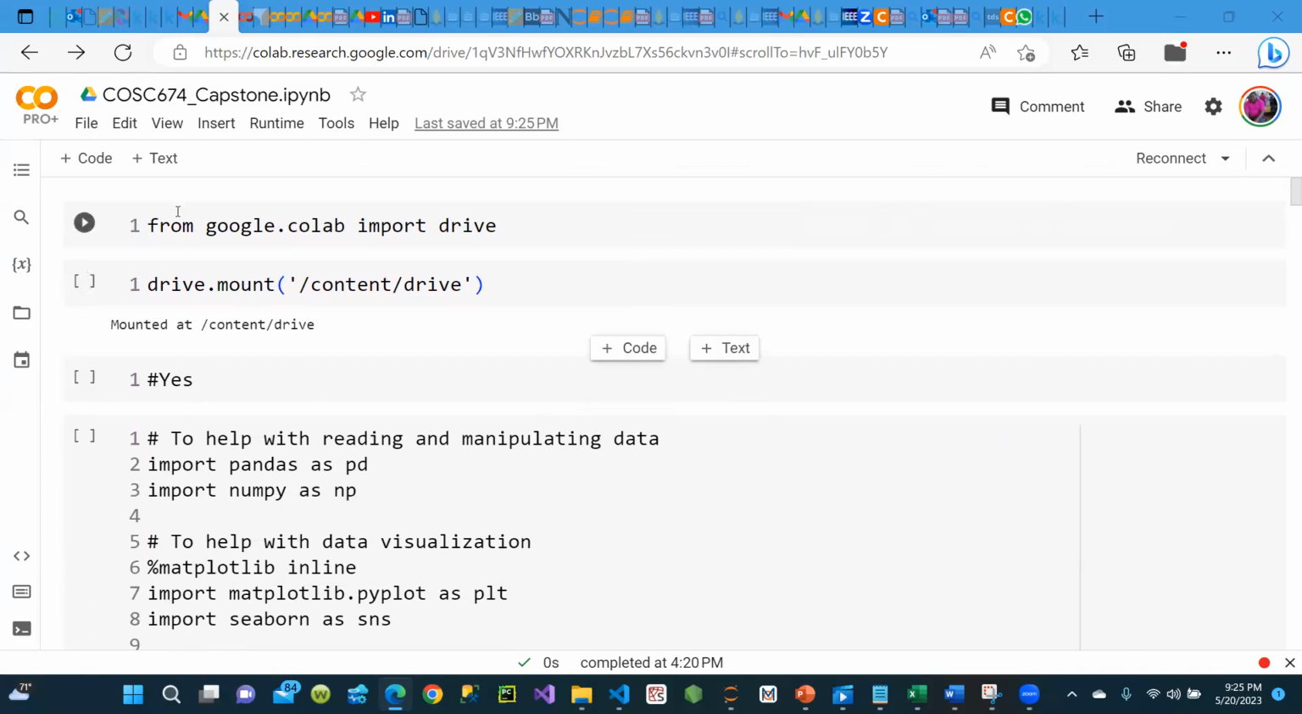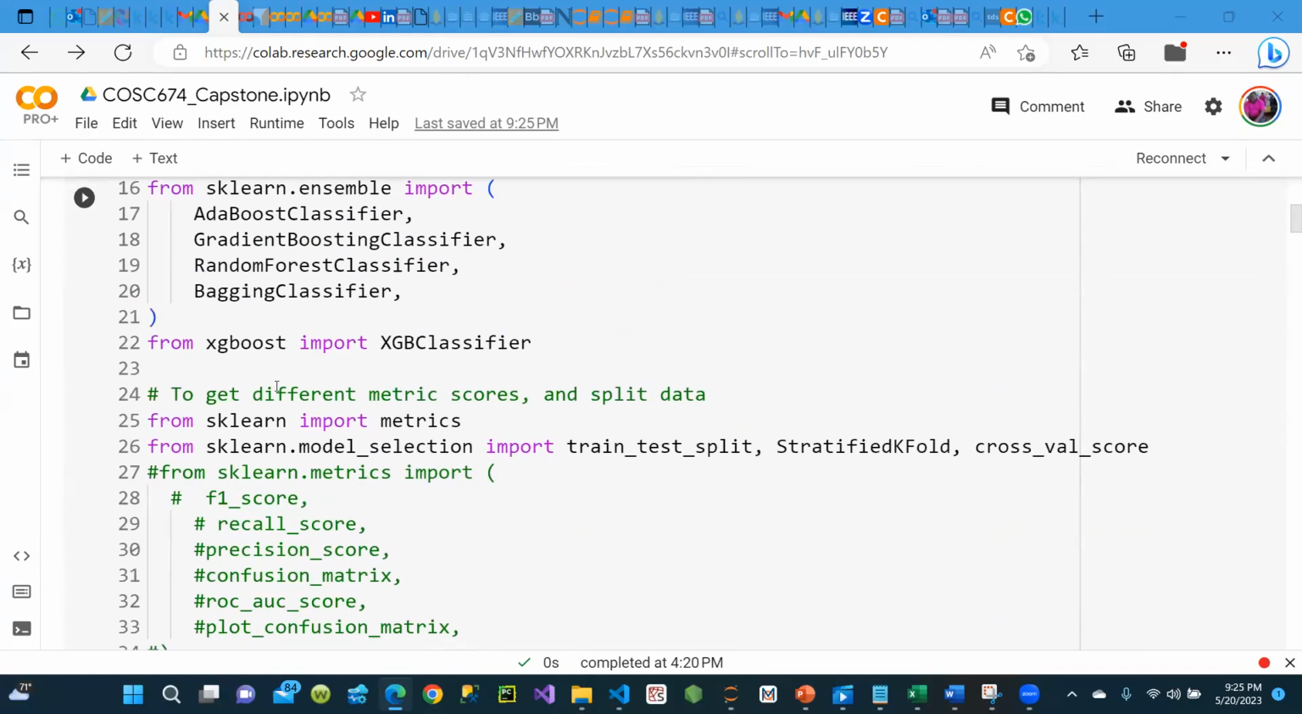So somebody has already started. I've already mounted the drive, and I wanted to.